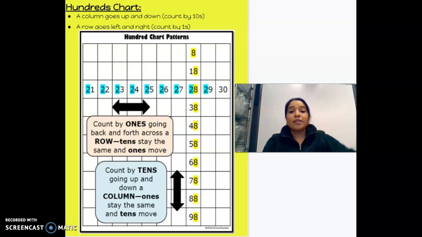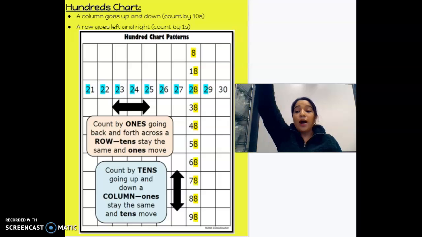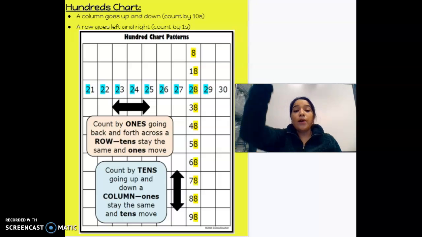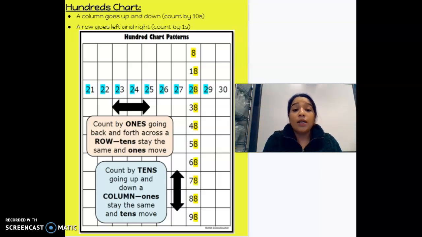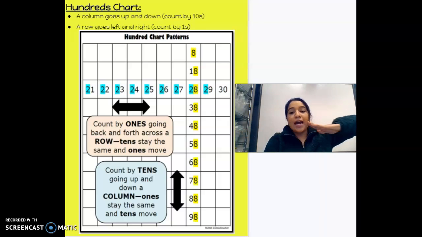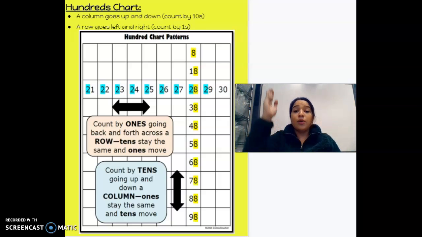We count by 1s. So a very important thing that we talked about is that when we are going up and down in our columns and counting by 10s, our 1s always stay the same. And for our rows, when we're going side to side counting by 1s, our 10s place stays the same. And when we're in our column going up and down counting by 10s, our 1s place stays the same.